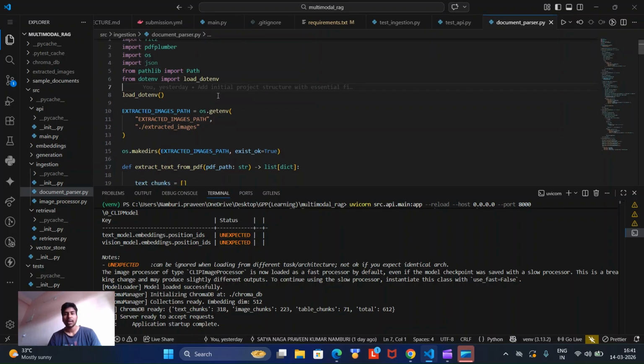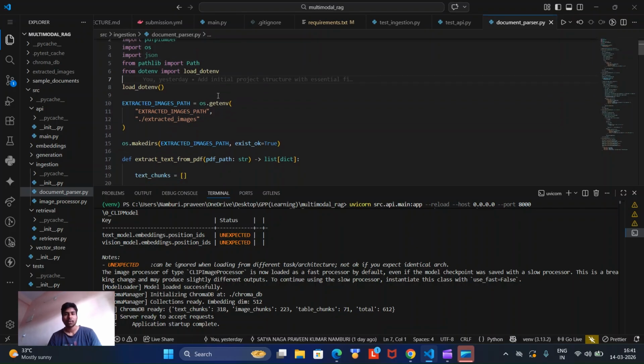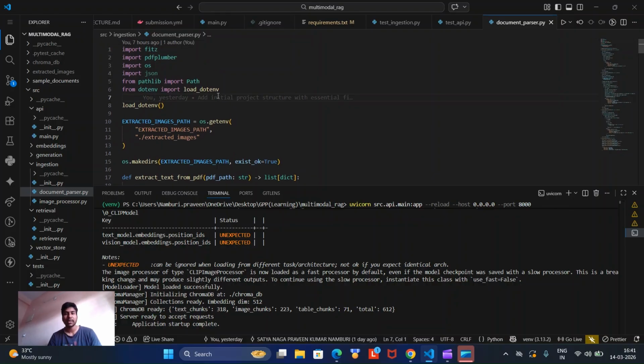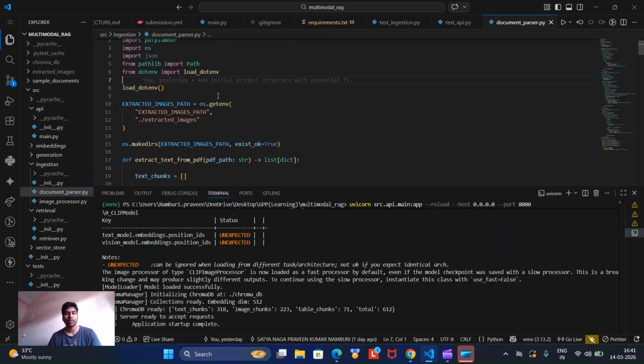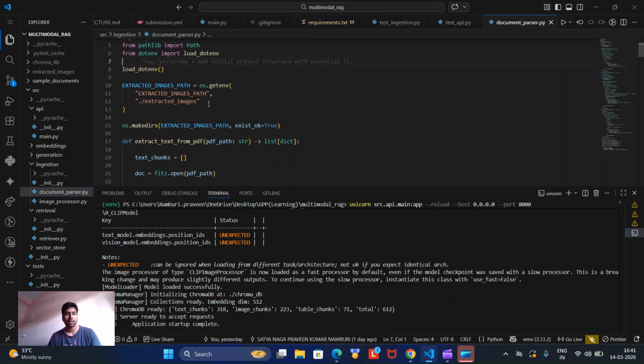Okay, here I have stored some secrets in the environment variables so that they will not be exposed in Git or GitHub, and Git will not track that env file once we add it in the .gitignore file. And yes, this is the extracted image path. It will be stored in this extracted images folder.